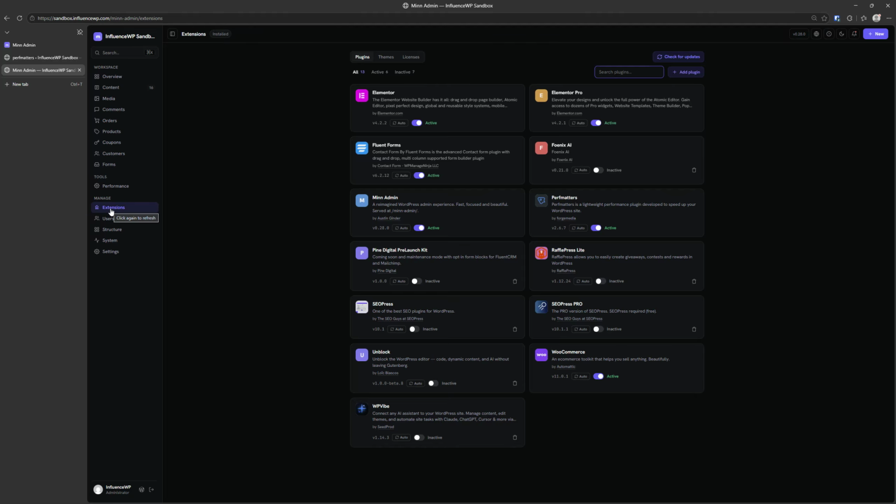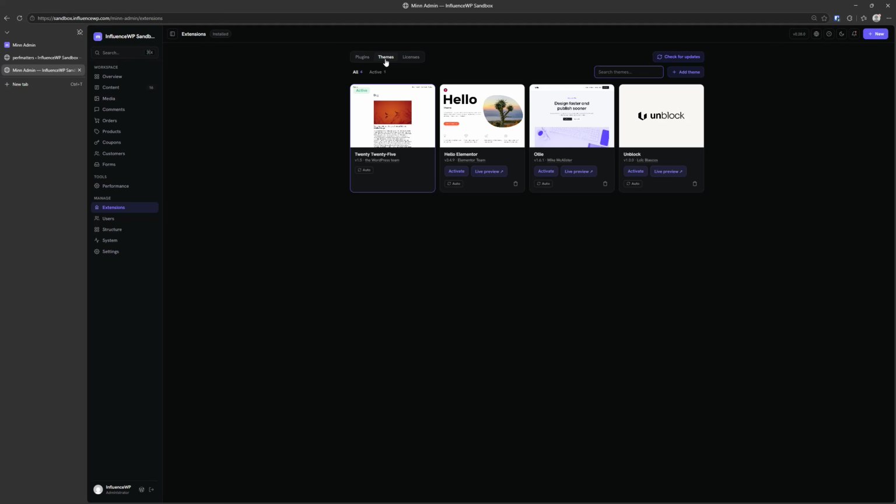All right, let's go to extensions. These are our plugins. You can very quickly see what's active and inactive. Just as you can in the regular plugins table, you can set these to automatically update if you wish to do that. You can quickly see the version numbers. Just beautiful stuff here. You can easily delete plugins from here, search for them, add a plugin, check for updates. We can easily toggle over to themes.